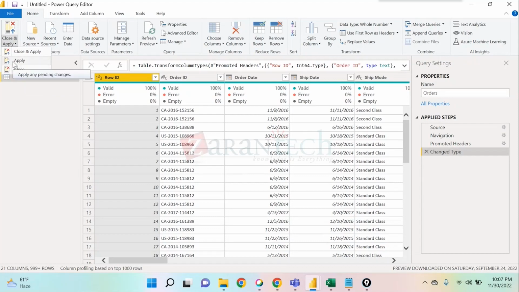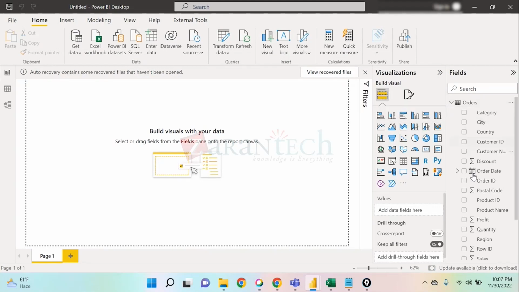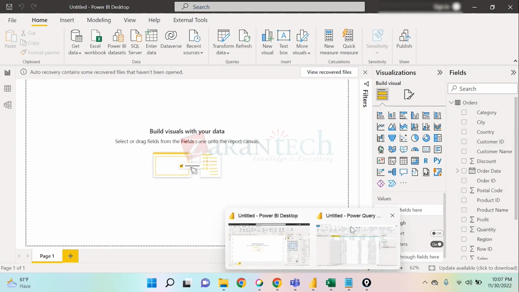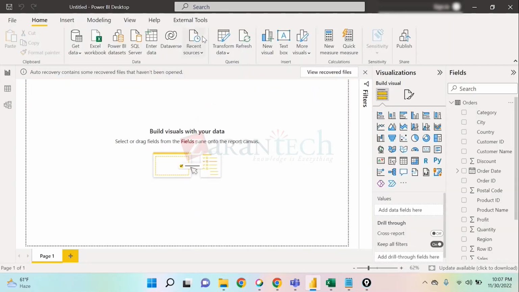If you say apply, all these changes will move to your Power BI and you will see everything come up over here. If I say close and apply, it will close your Power Query window and load your data over here. So close means nothing happens. Apply means it will flow your data to Power BI. Close and apply means it will close your Power Query window and flow your data to Power BI.